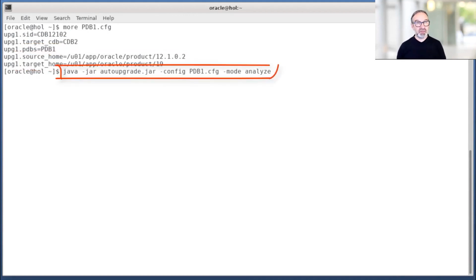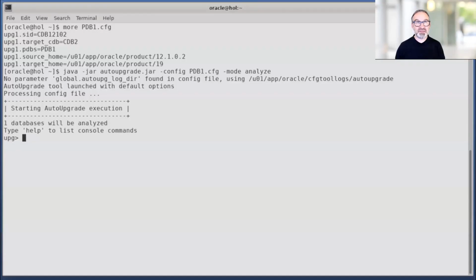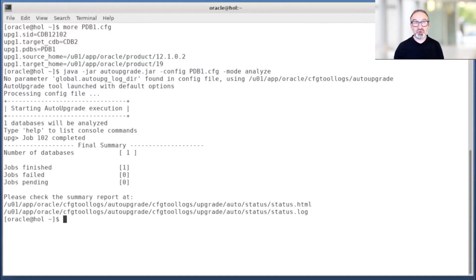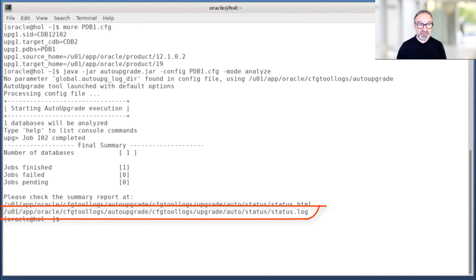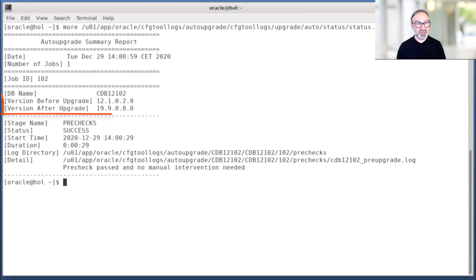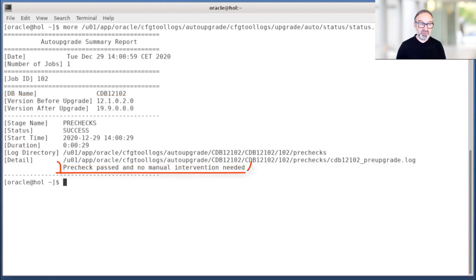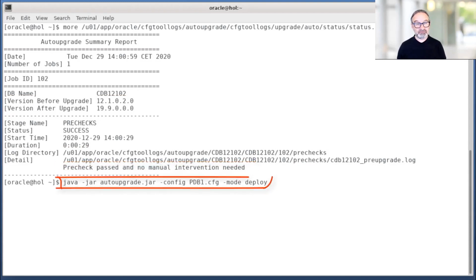Okay. Now I call AutoUpgrade with that config file and mode analyze. This will analyze my source pluggable database, but it will also do the plug-in compatibility check for me. So let's check in the status log if there's anything we should be aware of. And the status log tells us version before 12.1, after 19, log files, but most important, the pre-check is passed and no manual intervention needed. Sounds good. Let's start off with a deploy.